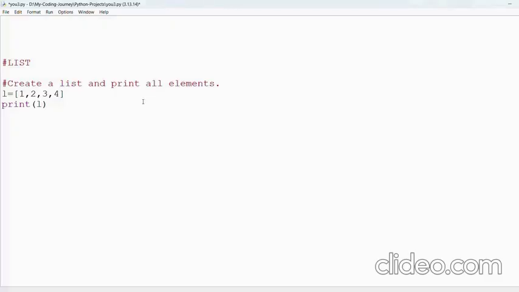Now let's do the questions of list. Here I have to create a list and then print all the elements. Let's consider L is the list having elements 1, 2, 3, 4, and I want to print all the elements of this list.